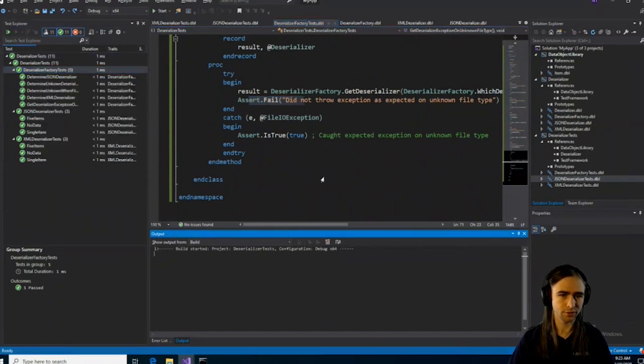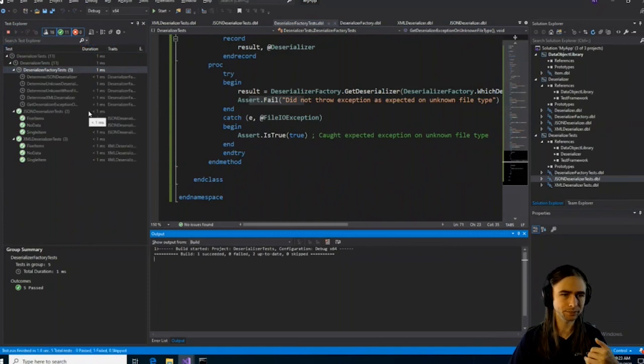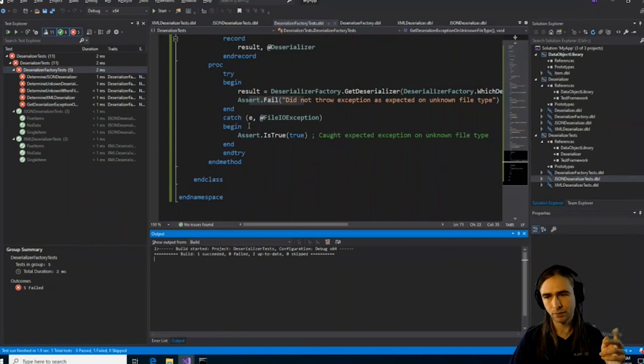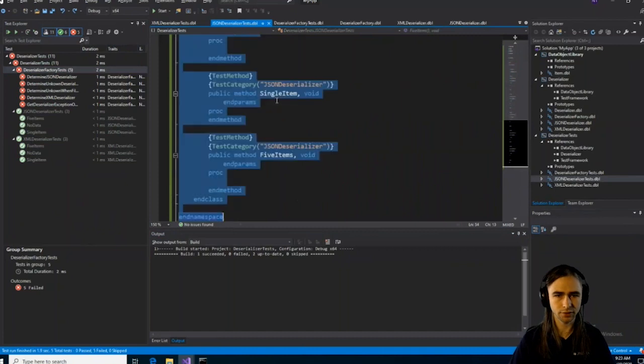And if we just run these real quick, we'll show that it fails. I'm running them by the class this time. And awesome, they all fail. That's cool. Let's go ahead and implement our deserializer tests. JSON first.